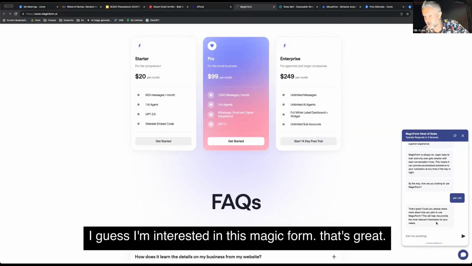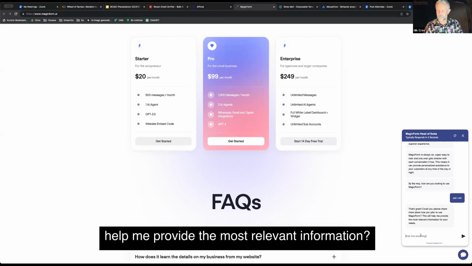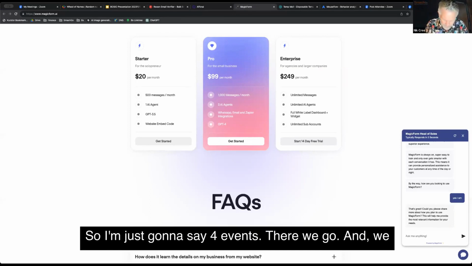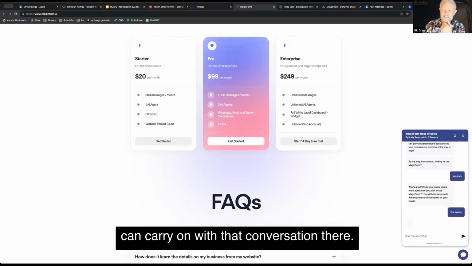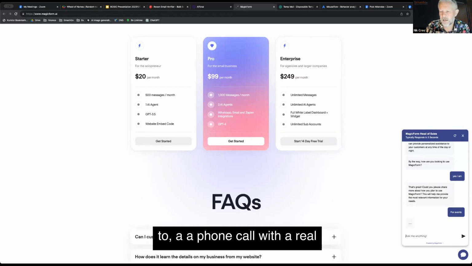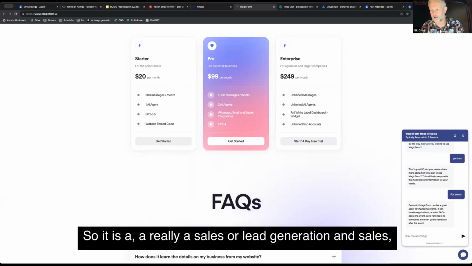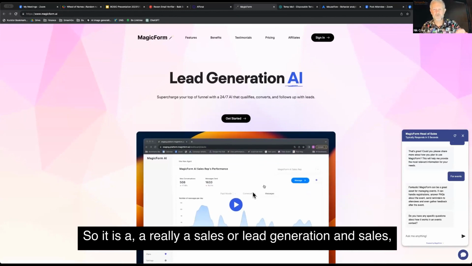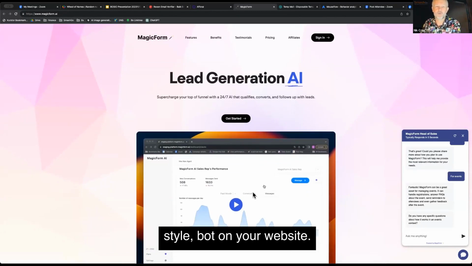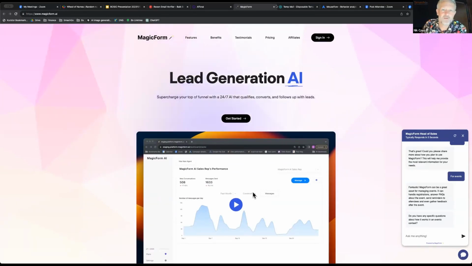So here we go. Yes, I'm interested in this Magic Form. That's great. Could you please share with me more about how you plan to use Magic Form? That'll help me provide the most relevant information. So I'm just going to say for events. There we go. And we can carry on with that conversation there. And eventually what this will do is it'll take it through to a phone call with a real person, or a connection to a real person. So it is really a sales or lead generation and sales style bot on your website. All right, and that one is called magicform.ai.